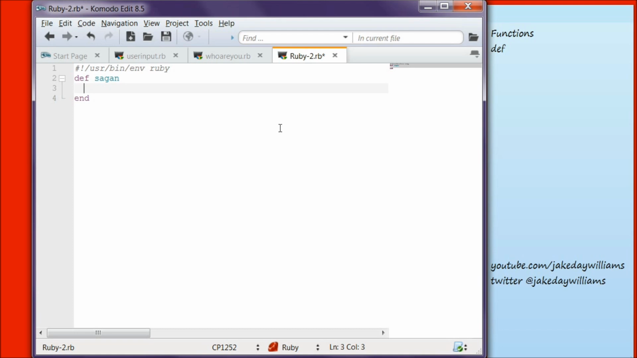So let's just have our function do puts, and then we're going to do a quote from Carl Sagan. So we will do "Somewhere something incredible is waiting to be known." Okay, and then the end is auto-filled in.